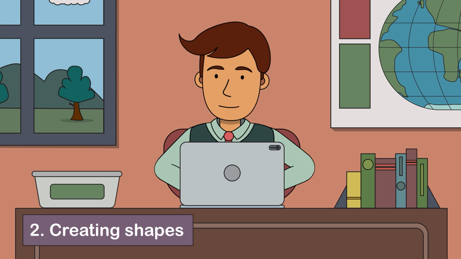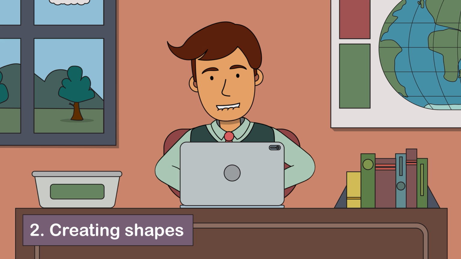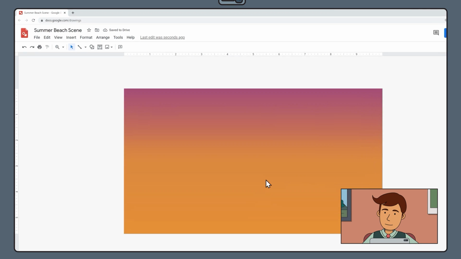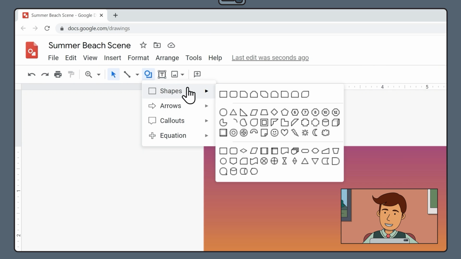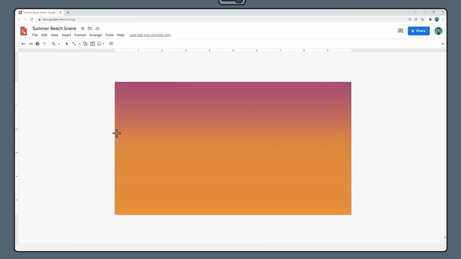The second skill we are going to learn today is creating shapes that we can fill with colour. Let's start with a rectangle for some water. Select the Shape tool from the toolbar, Shapes, Rectangle. Drag out a rectangle across the bottom half of the canvas, making sure it goes a little past the edges.